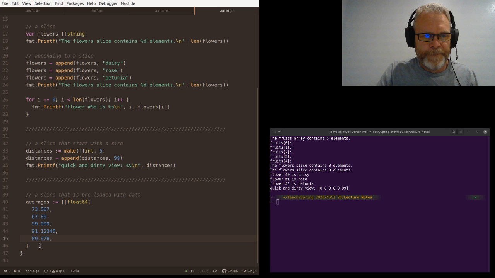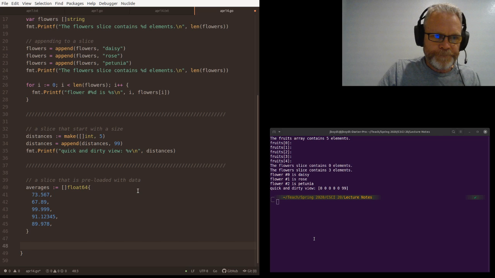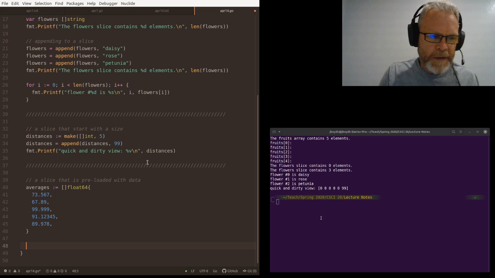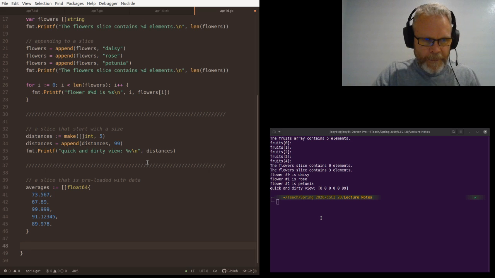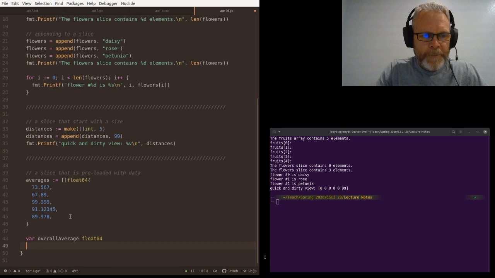Alright, so 1, 2, 3, 4, 5. This is a length 5 float. I'm going to compute the average of the averages just for fun, to show you how I'm working on this. So in this case, I'll call it overall average, so we're less confused about what it is.